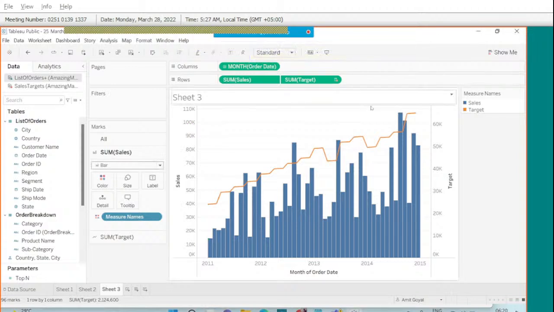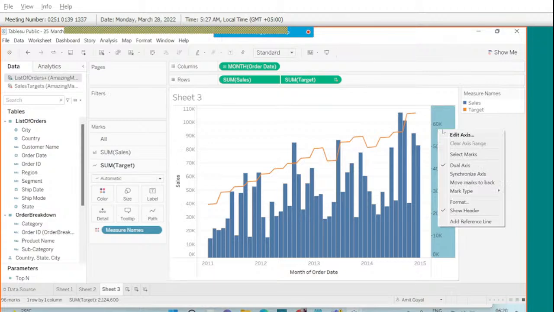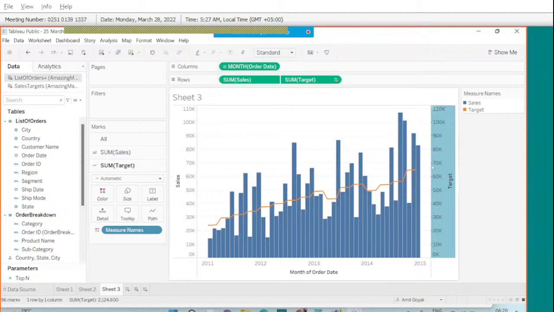So what we do in that case is, whenever we create a dual axis chart, always remember you have to right click on this side and synchronize the axis. Synchronize the axis means both the axes will be on the same scale, 0 to 110K, 0 to 110K. So you have to synchronize the axis.